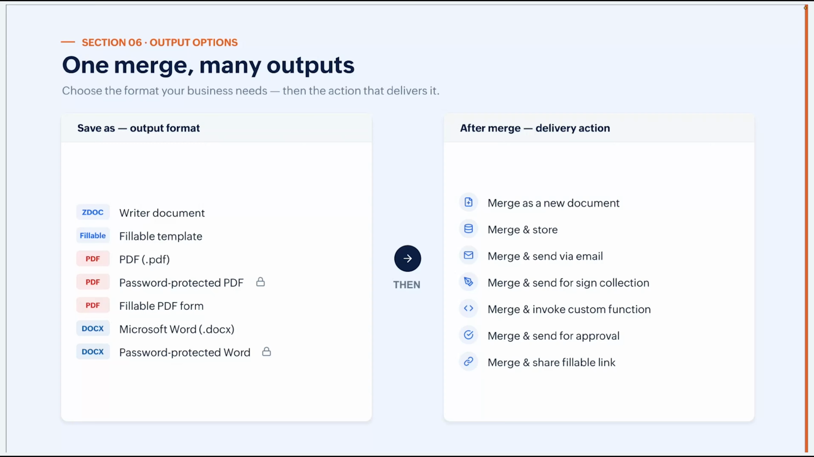Or even, let's take a finance team. They can generate recurring invoices, email them to their customers, and then store them automatically, all within a single flow.